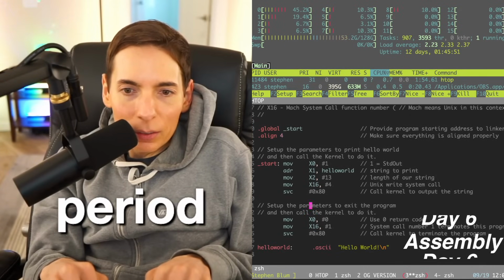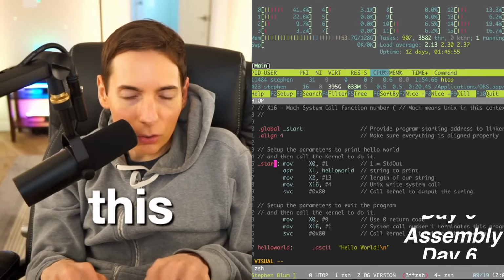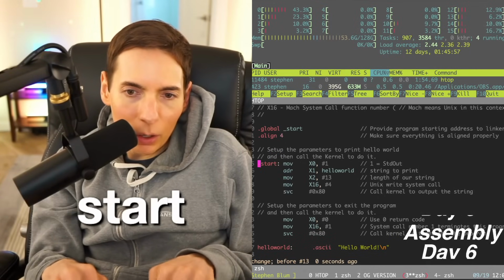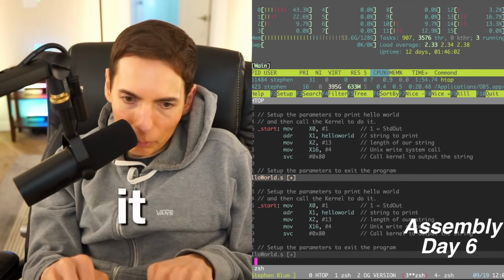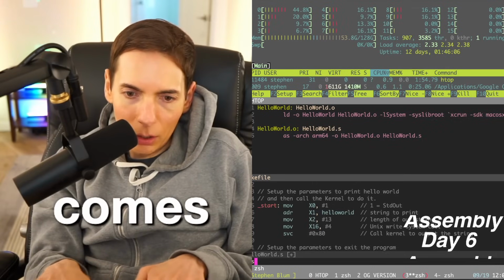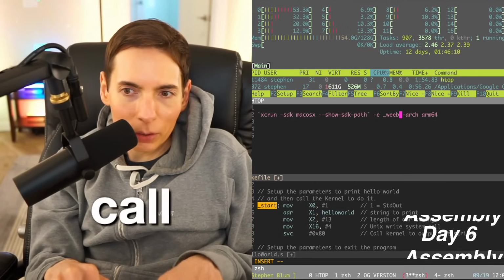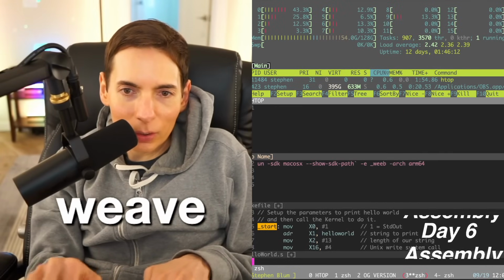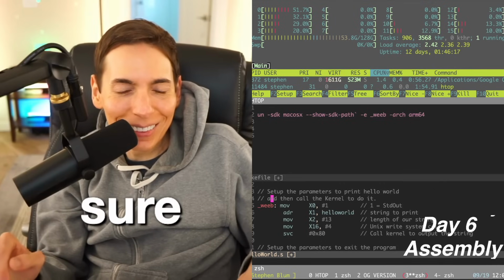All right, so let's do the start. This is a very interesting format. You can name this whatever you want, but it depends on your makefile or however you build it, right? So we learned this in previous streams. So _start, I think you can change this. So instead of _start, we can call this weeb. Let's do that and let's make sure this works. I'm pretty sure that'll work, you guys.